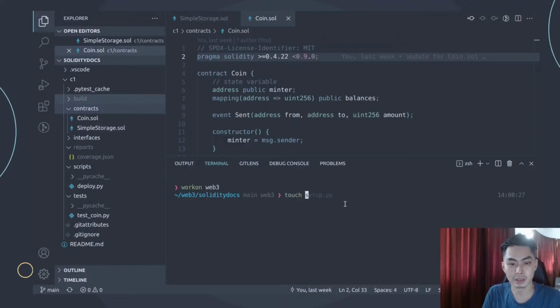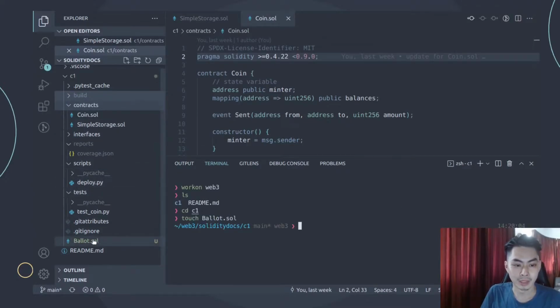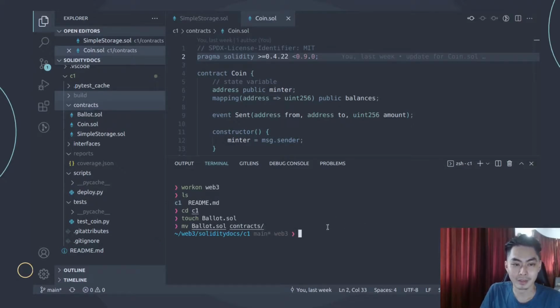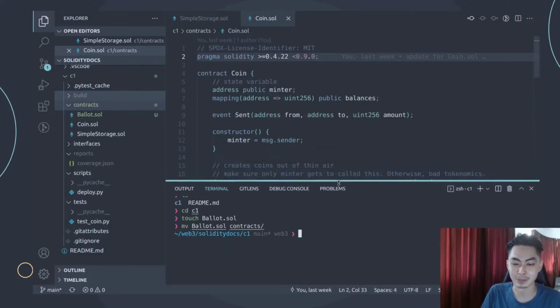So let me just say touch. Let me make sure that I change directory to C1, and then I'm going to quickly touch contracts. And we're going to have to give it a name. So we're going to call it Ballot, ballot.sol. So that is being created. We didn't put it in the right folder, so we're going to have to move it. So move ballot.sol into the contracts folder. There we do it. So just create that in the right folder in the first place, then you don't have to do this move.